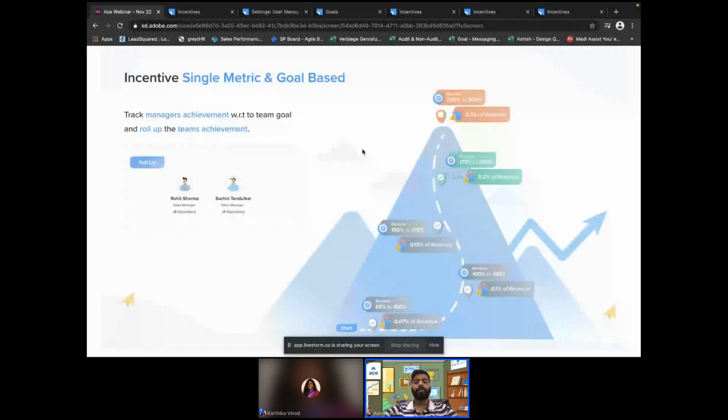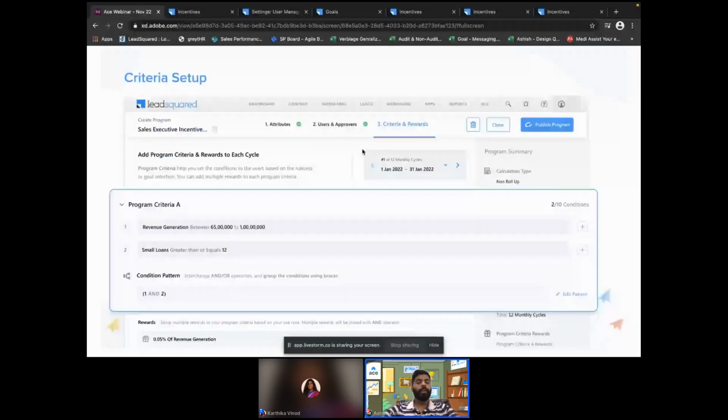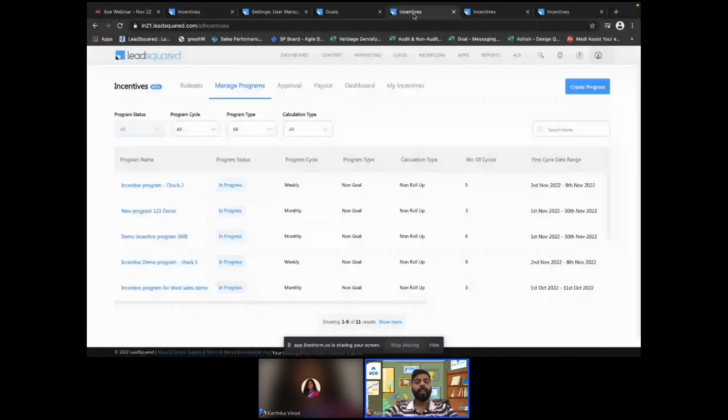Now, quickly, I will move on to the product part. The first thing is the one which I was talking about, the multi-metric thing. So this is the configuration page. I will just quickly go to the configuration page. This is how the incentive landing page looks for admins. This is the incentive landing page.